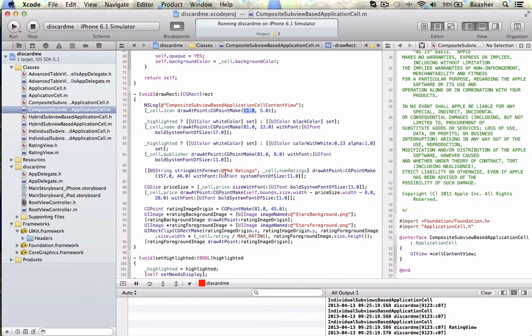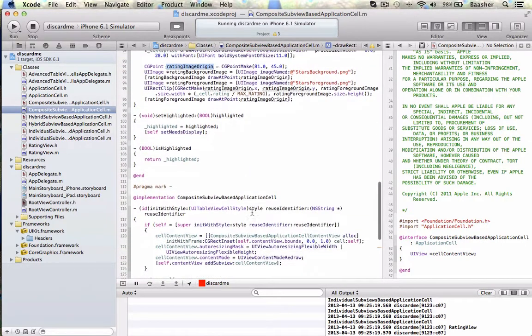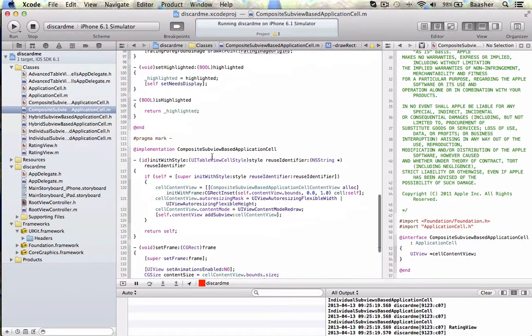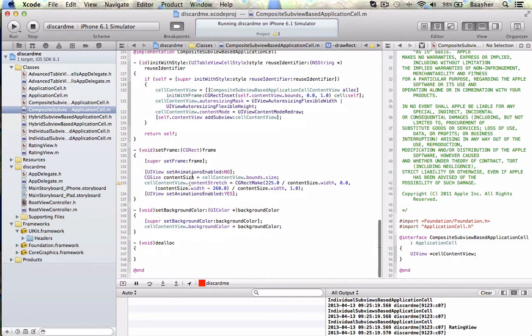It takes that one, rating, price size, rating image, origin. Everything is done programmatically. Composite subview based application cell, init with style. Auto resize, cell content view, and again the set frames rectangle size.